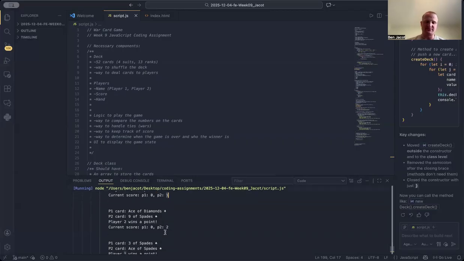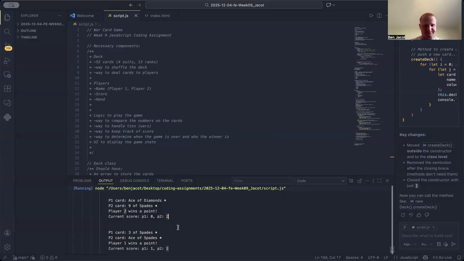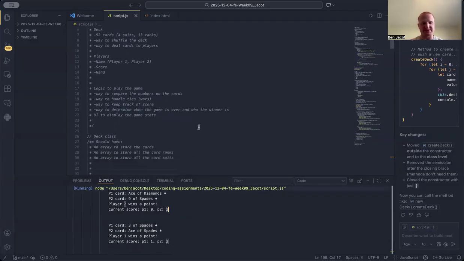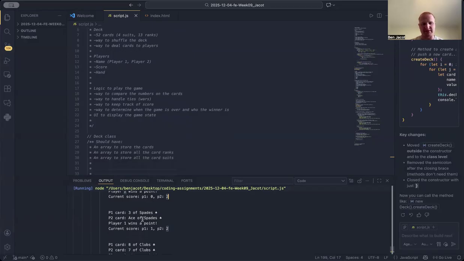So the game continues, and ace of diamonds is low versus nine of spades. So player two wins a point. Different people have different ways of playing this game. Sometimes the ace is considered better. In this particular situation, ace is actually ranked lower than two. It's the lowest ranking card, so ace low in this situation. That would be player two wins a point. It's also worth saying that I did not include any jokers in this code. So three of spades, ace of spades, that'd be a player one win.